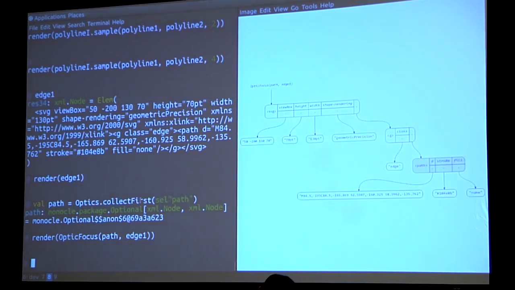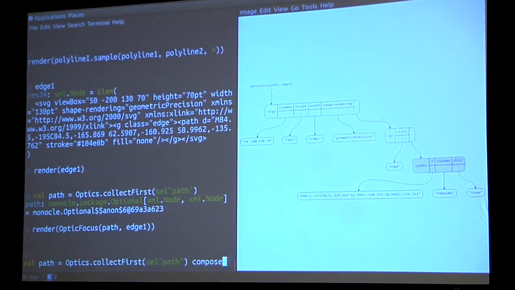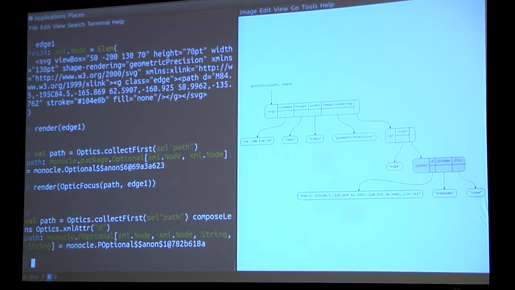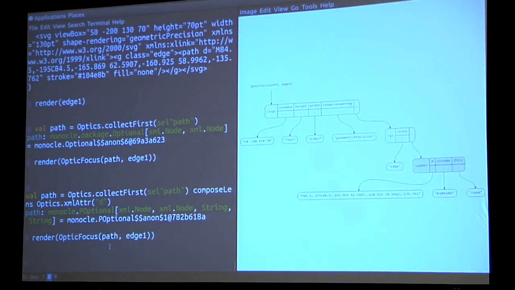Right. So as I was saying, if we had an optic that went from an element to an attribute, we could just use that. And luckily, that exists. So we can just redefine our path as what it was. And then we compose another optic, which is XML attr of d. So great, now it focuses here. But it's still a string, so we can't really do anything useful with it, right?